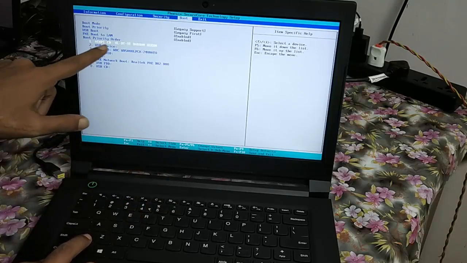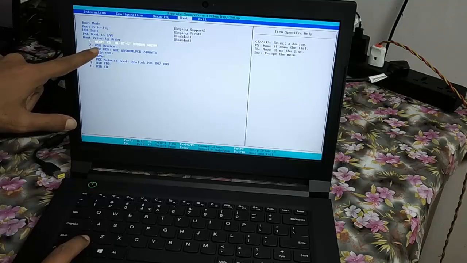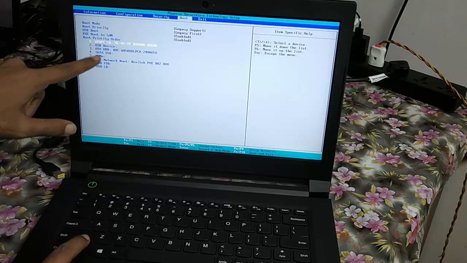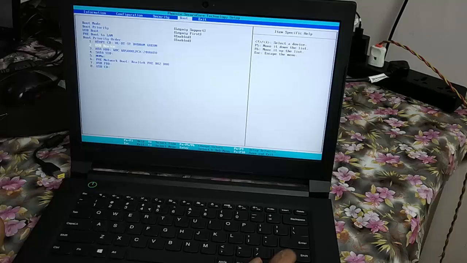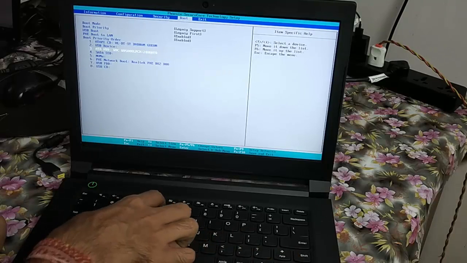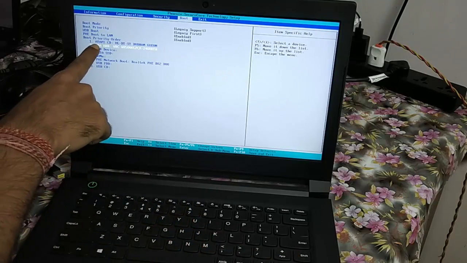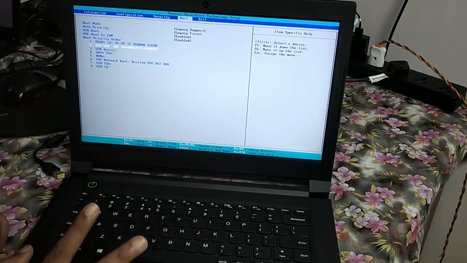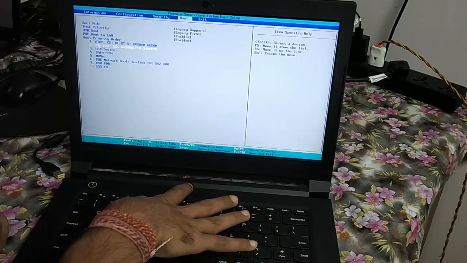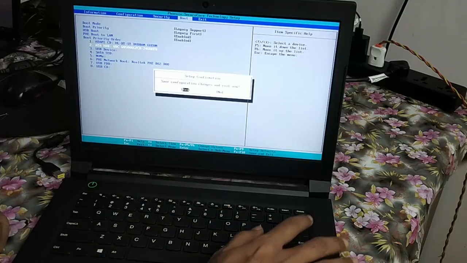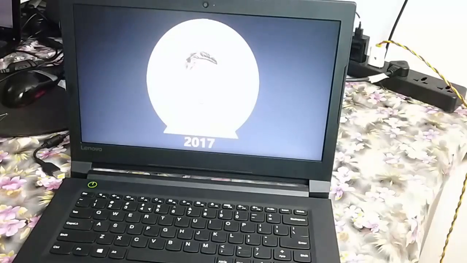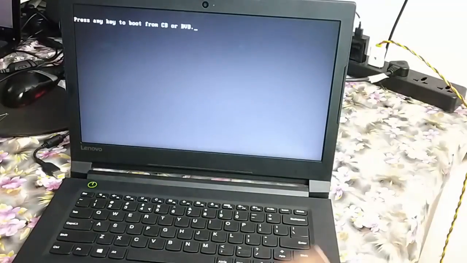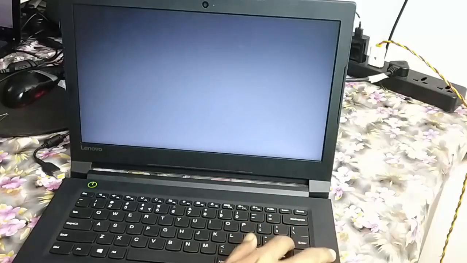For the first boot mode, I have selected CD. Second boot, I have set USB. And the third, I have set the HDD. If you want, you can make the hard drive second, okay? So first boot will be CD, after that it will boot to the hard drive. Now, once you are ready with the settings, just press F10 and hit Enter. It is going to save the BIOS settings. Now let's see whether it is able to boot from the CD or not. It's asking to press any key to boot from the CD or DVD.